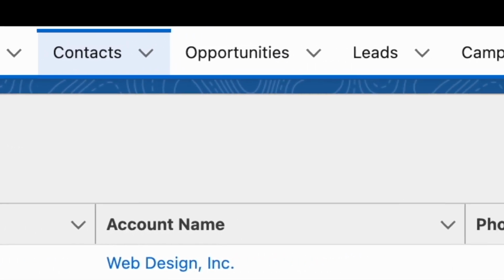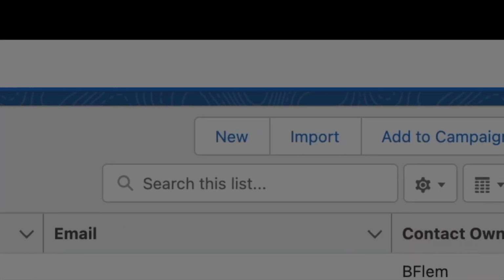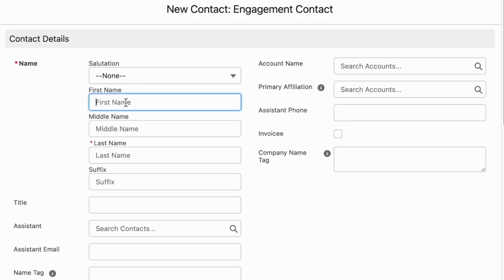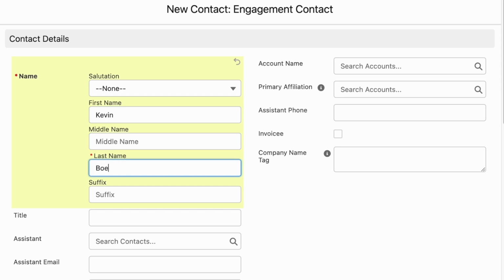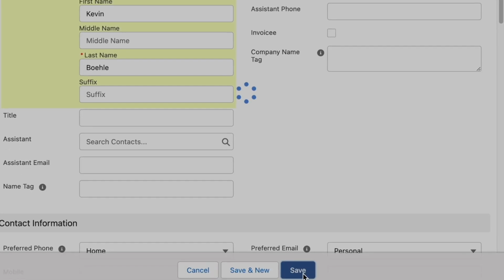In Nonprofit Cloud, you can use household accounts to manage whole groups of people, such as a family, all at once. To create a household account, all you have to do is create a new contact without entering anything in the account field. And then Salesforce will automatically create a household for you.